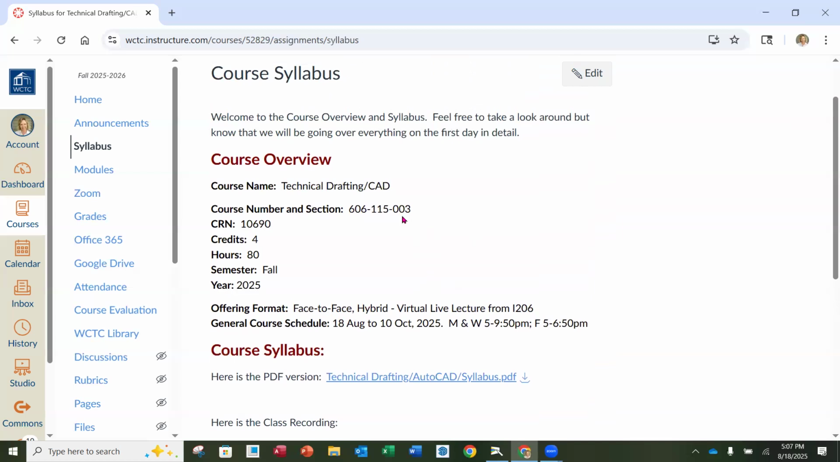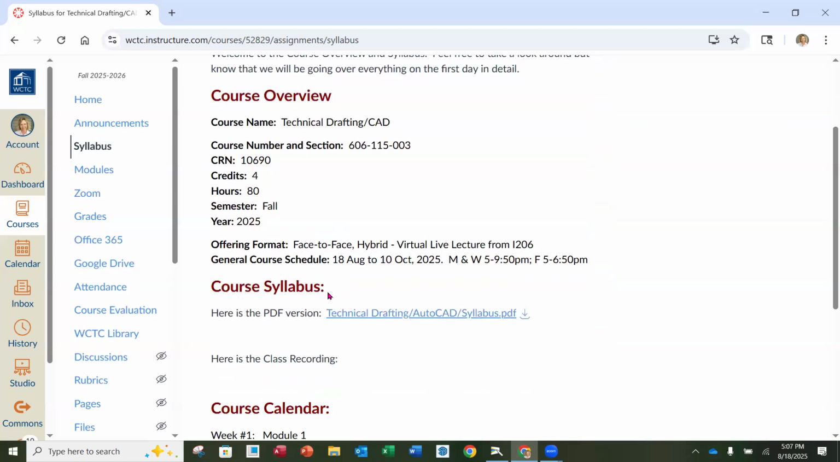We're in Tech Drafting CAD. Here's our course number. That CRN number is just specific to Fall 1, 2025. It's like the section, if you would. So it's really not an important number, but this is a 4-credit class. And we are going to be meeting for 80 hours. So we're going to be meeting for 10 hours per week, okay, for the course. It's in fall, and 2025 is our current year.